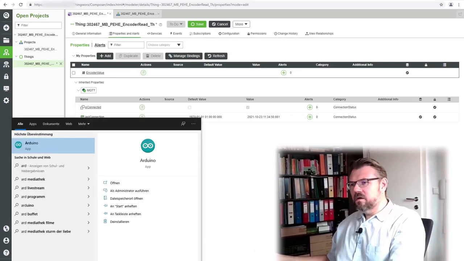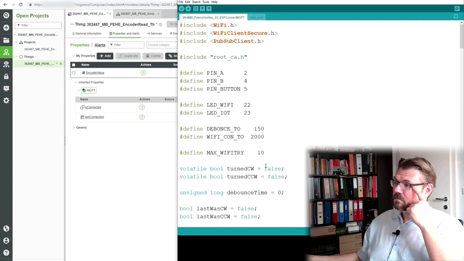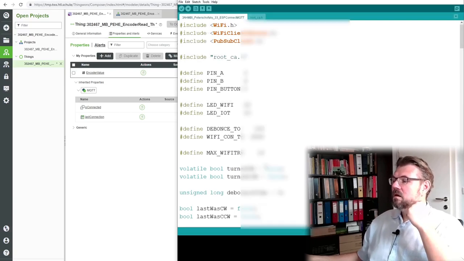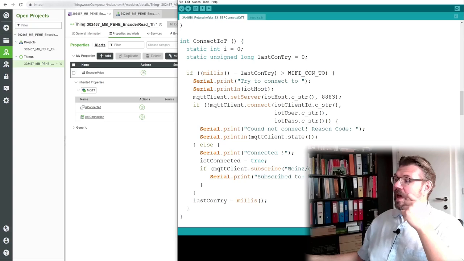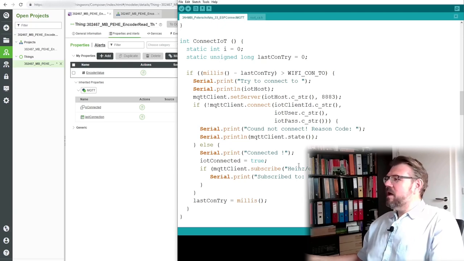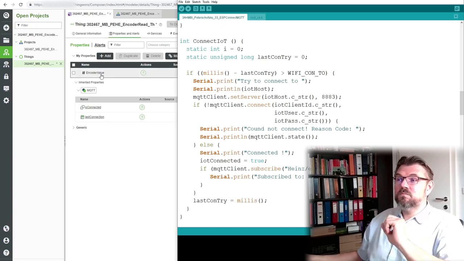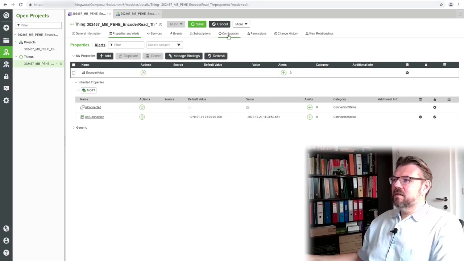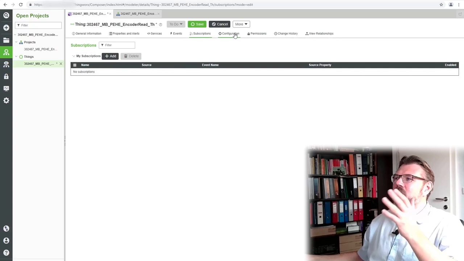I do not remember what property I've sent, so I'm opening the last program. What was the property? Heinz encoder. It was subscribed. I also already posted it. Okay, so now we have to map this Heinz encoder. This is what the ESP is publishing to this property. This can be done automatically, and there's also automatic mapping. However, I will do manual mapping here.